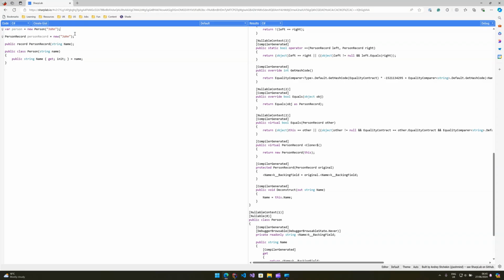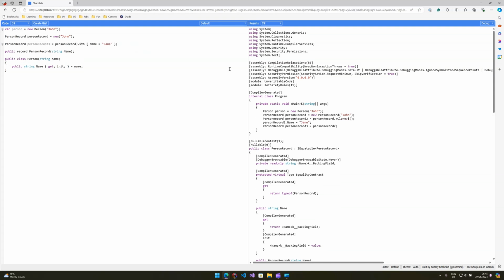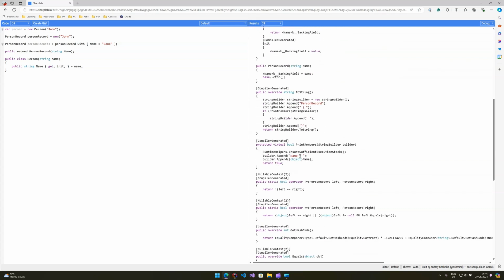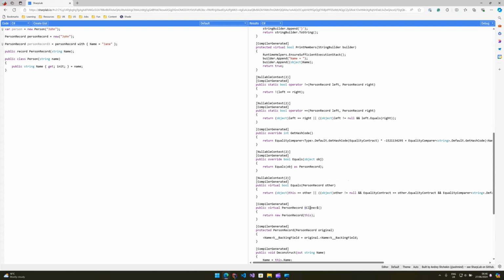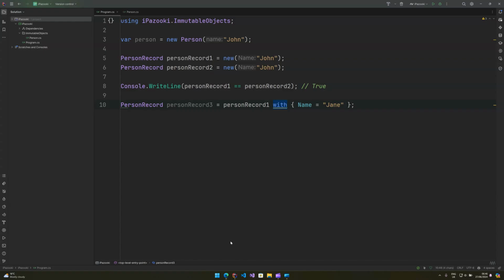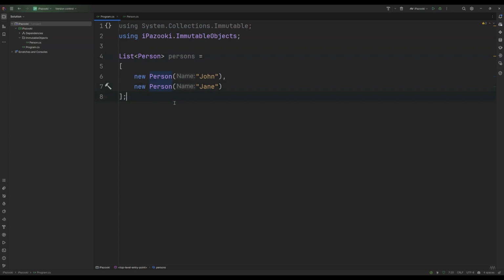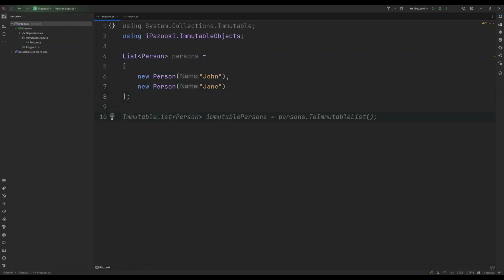At compile time, it will call the clone method, which creates a new instance of the class as it's immutable and cannot be changed. So here, as you can see, the clone method will be called and a new reference of the previous record will be created. Let's discuss immutable collection. I have a person which is a record and it's immutable and a collection of a person. But right now I have a mutable collection of a person that can be changed. How can I make it immutable?